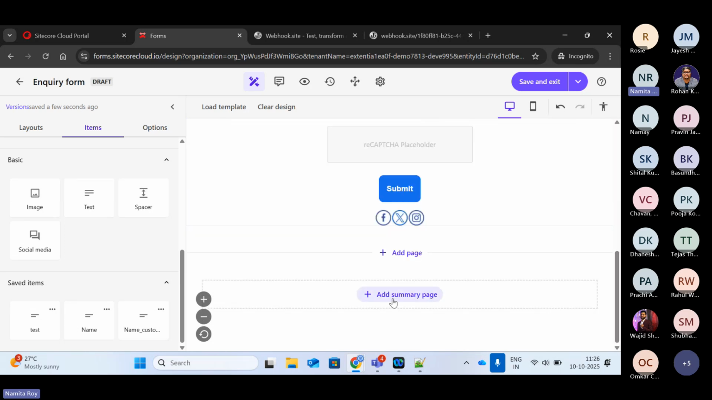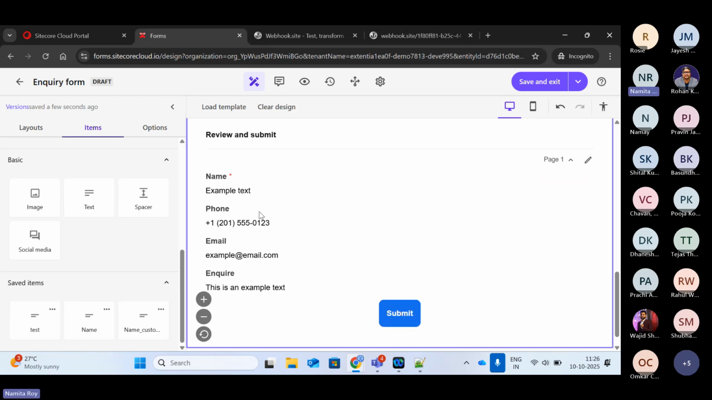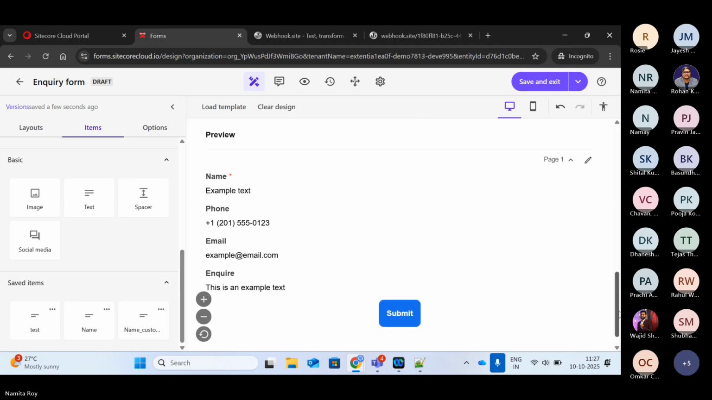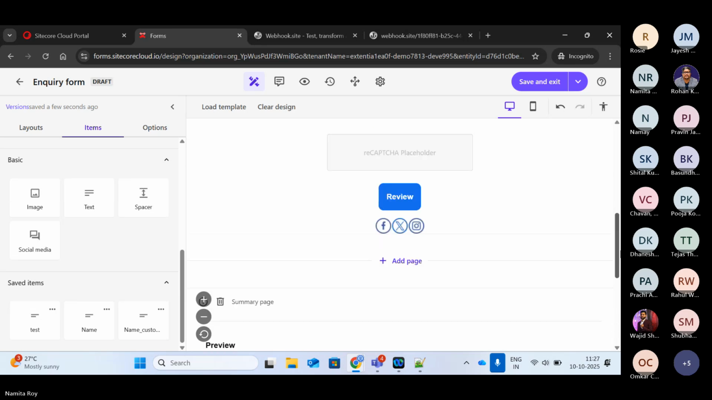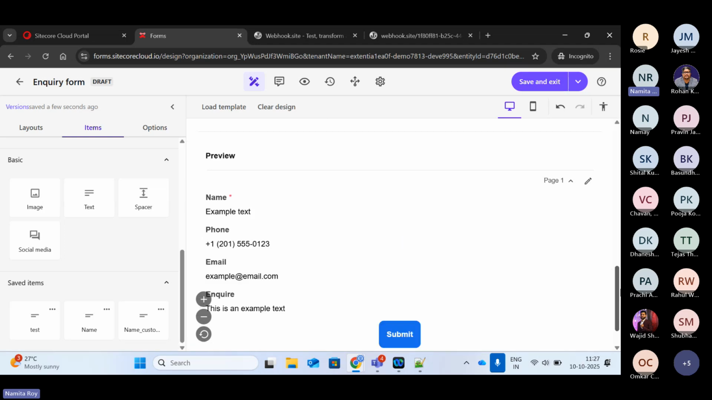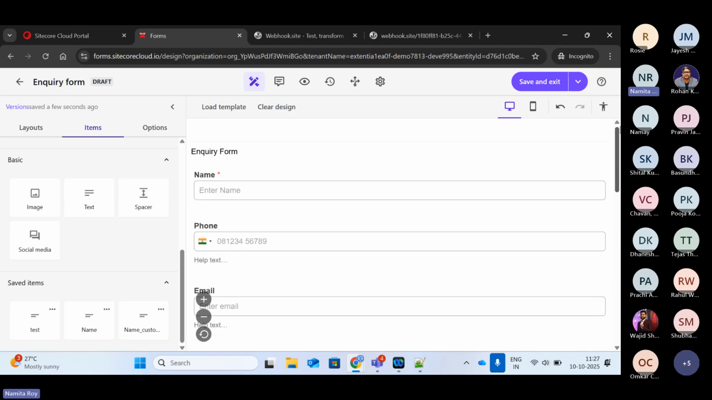And I am adding the summary page. For the summary page, all the fields it will pick from the first page of the form. But you can update the title of the form. Now, these are the basic settings that we have done.